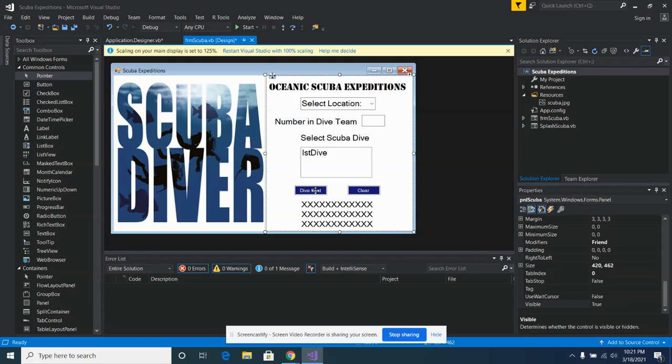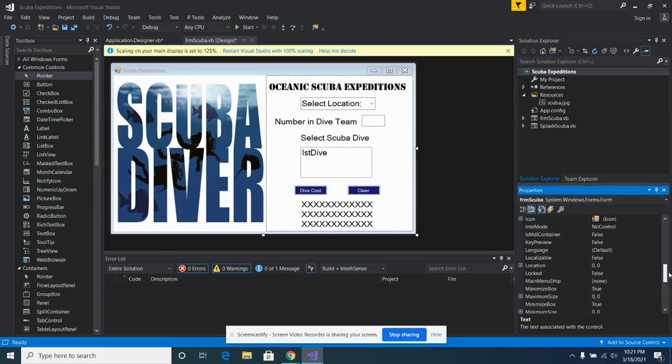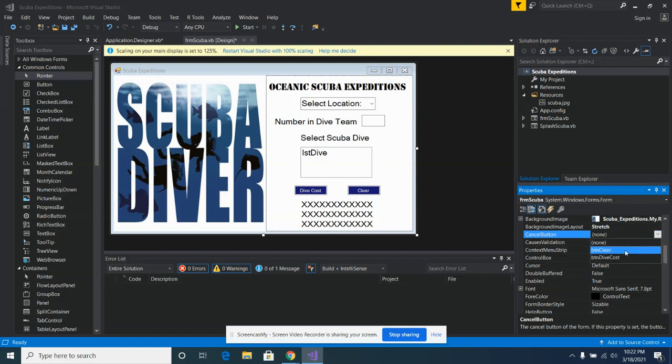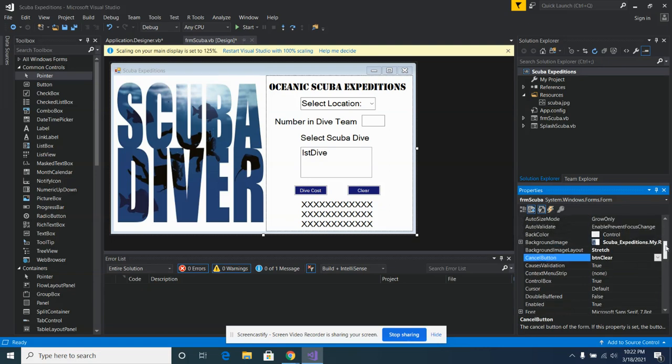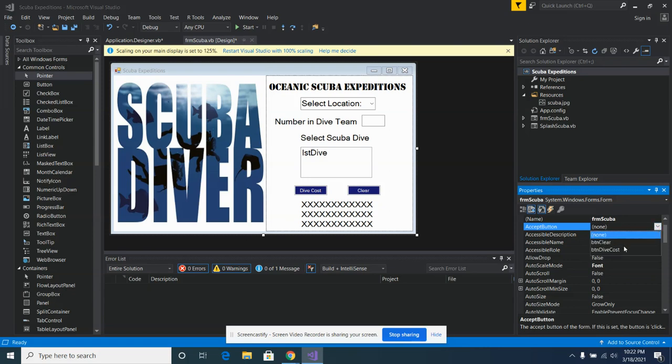That's good. And the other thing it wants us to do is set the accept and cancel button options. So remember, that's a form property. So we're going to set our cancel button to button clear and our accept button property, scroll up for that, to button dive class. So this way, if we just hit enter, it'll run the code. So this went pretty quickly.